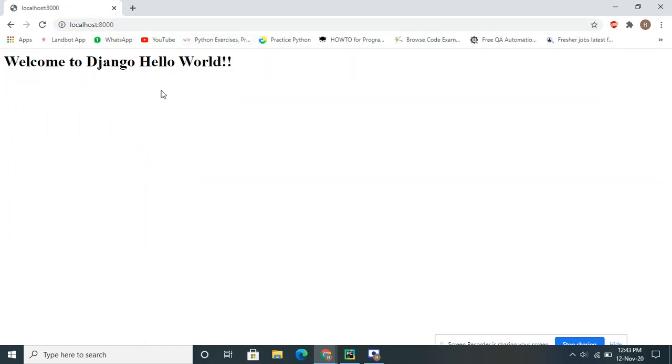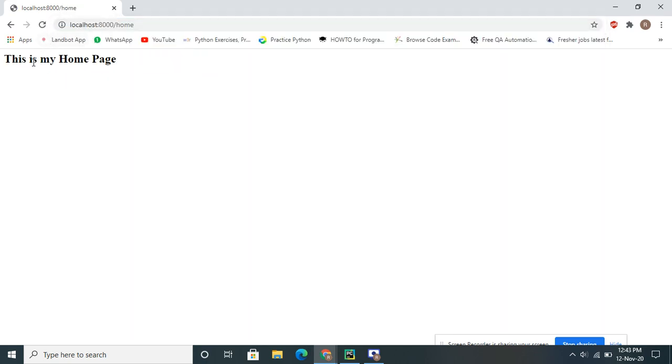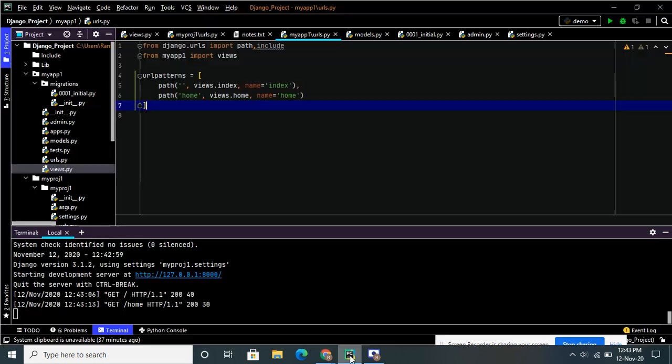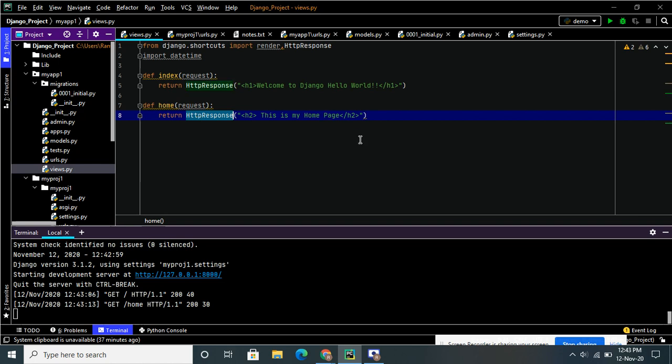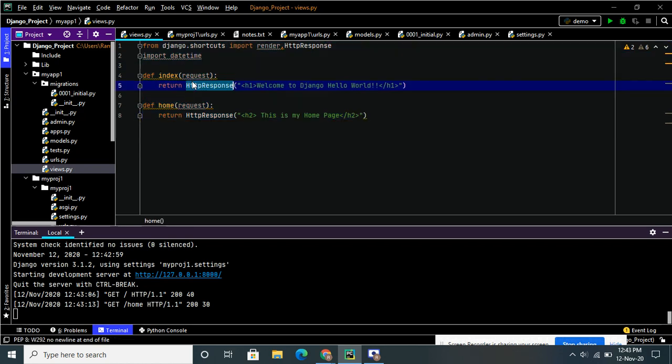So you can see this is my index page. Now I will click on this and write the home page. So home. You can observe here this is my home page. This is all about how to use the URL with the views. Now here I have created one more function in the views file. Whatever business logic you want, that logic should be written in the views file only. If you want, you can write n number of business logic inside the views file only.